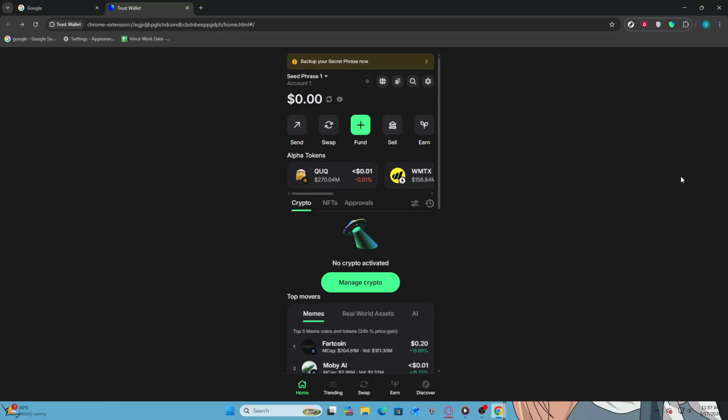In this video, you'll learn how to copy your XRP wallet address to Trust Wallet. By following these instructions, you will successfully transfer your wallet address for seamless transactions. Begin by opening your preferred web browser and navigating to the Google homepage. Ensure your internet connection is stable to facilitate a smooth browsing experience.